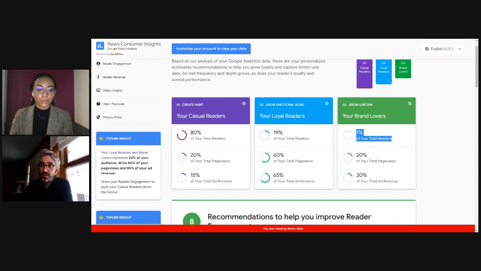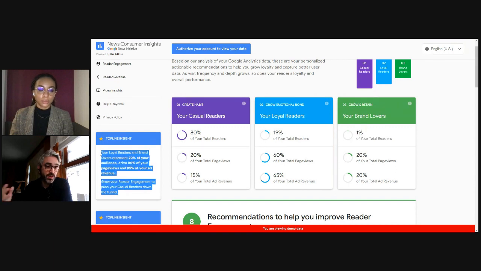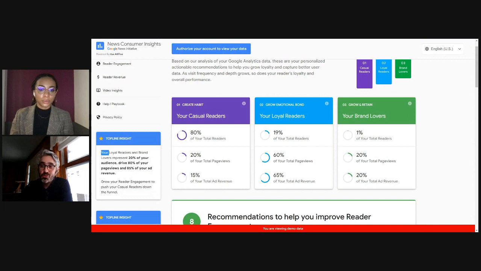Now, I know there's a lot of things happening on the screen, but we can focus on the card on the left, which is here to help us digest whatever this table is trying to say. So let's read it together. Your loyal readers and brand lovers represent 20% of your audience, so 19 plus 1, right? 20% of my audience, this is my data. They drive 80% of the page views and 85% of the ad revenue.